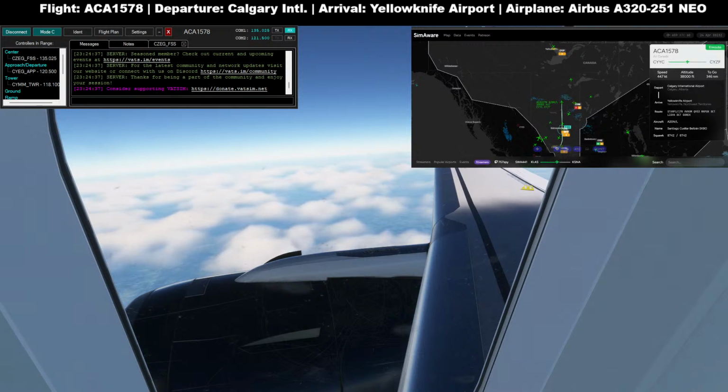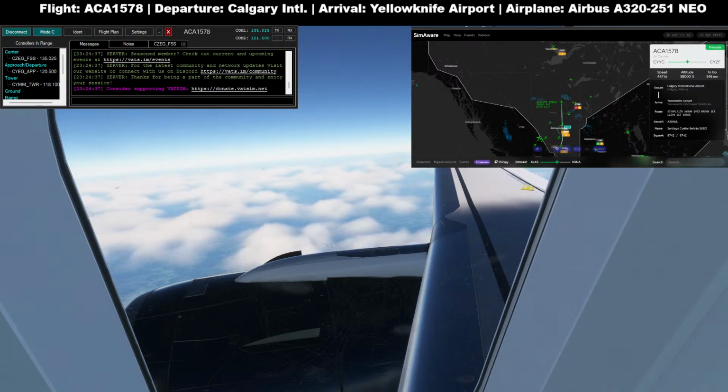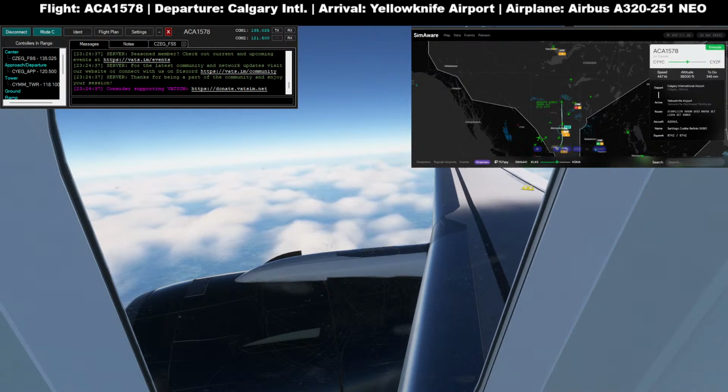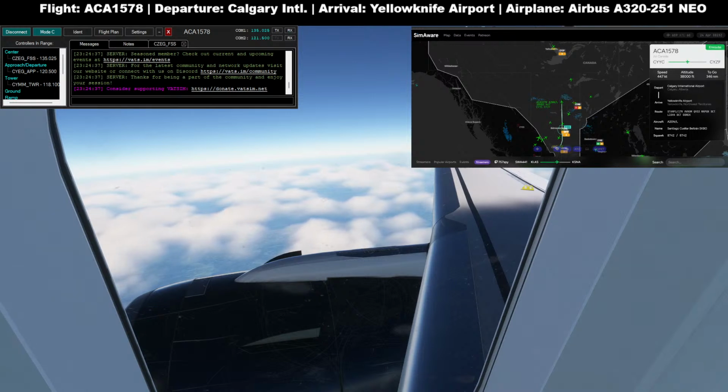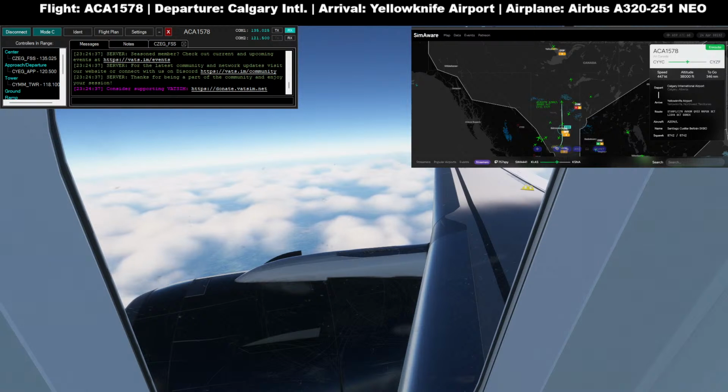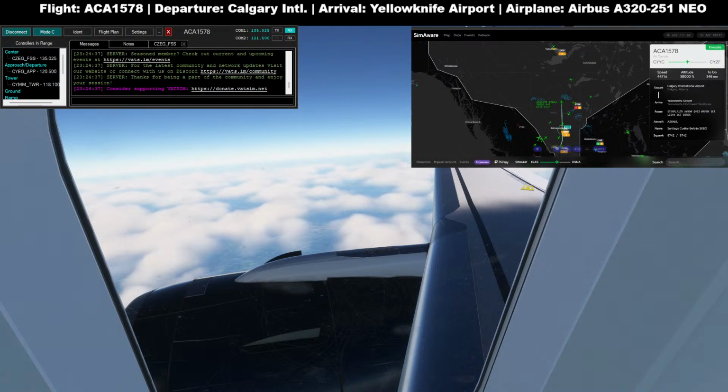Edmonton Center, hello, Lufthansa 491 Heavy, climbing flight level 370 to Zondro. Lufthansa 491 Heavy, Edmonton Center, squawk 0532. Squawk 0532, Lufthansa 491 Heavy. Canwest 803, Whitecourt altimeter is 2984. I got the altimeter, 803. Lufthansa 491 Heavy, identified, good evening.